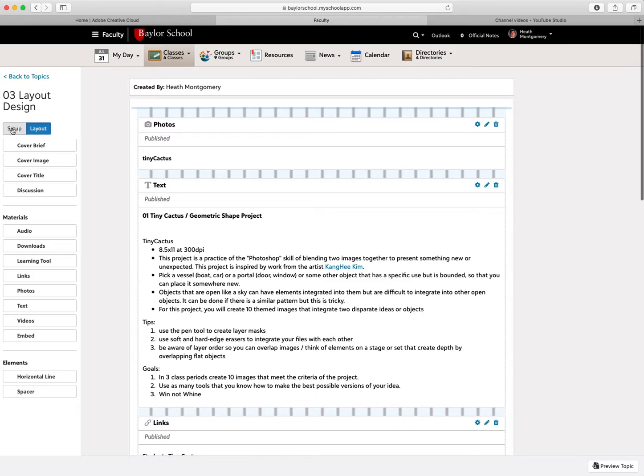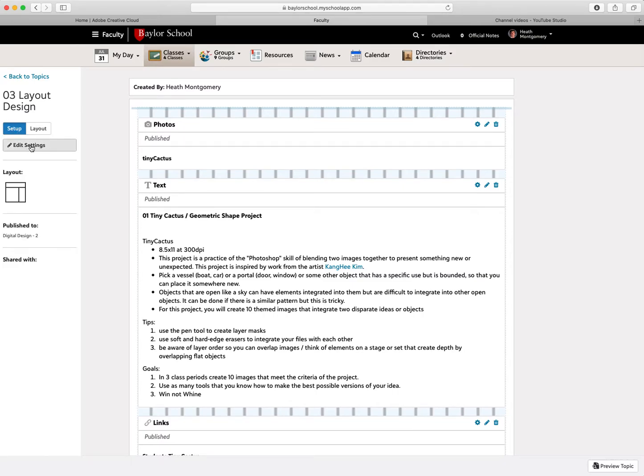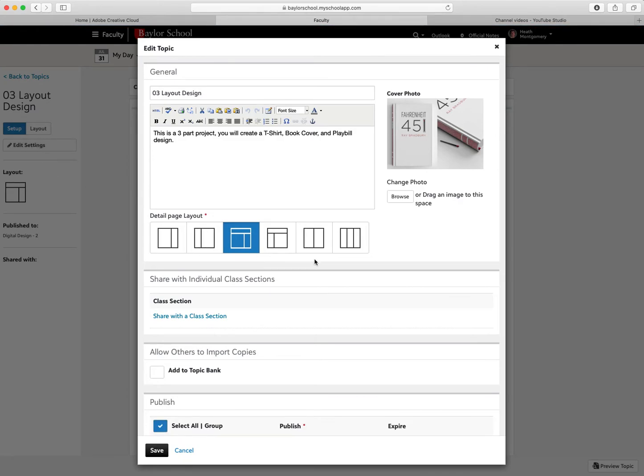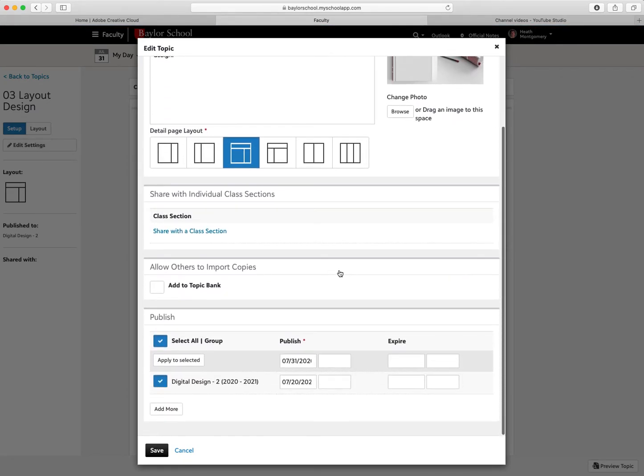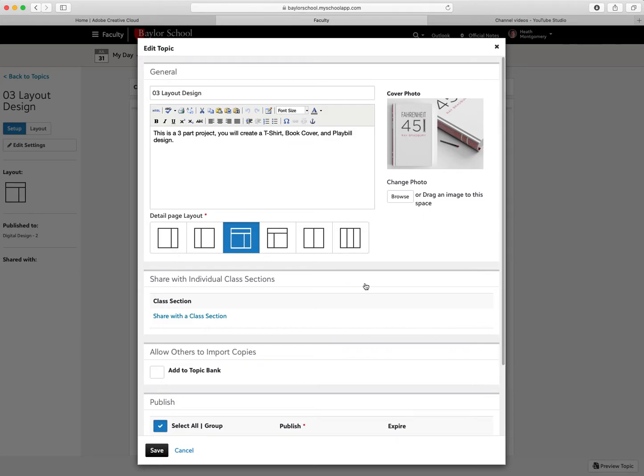And the way to share it with that D period class is to go to setup right here. So I'm going to click setup, edit settings. And I guess this is sort of like if you are making a topic for the first time. You probably already know all this stuff. Anyway, the first time you make the topic, you share it with a class section, which is just here.